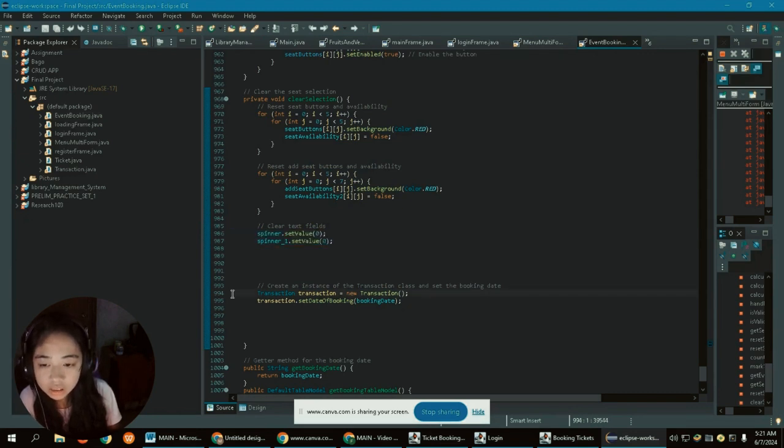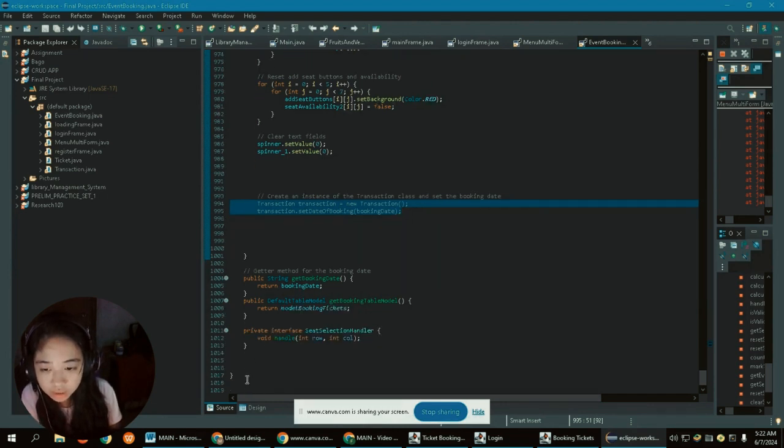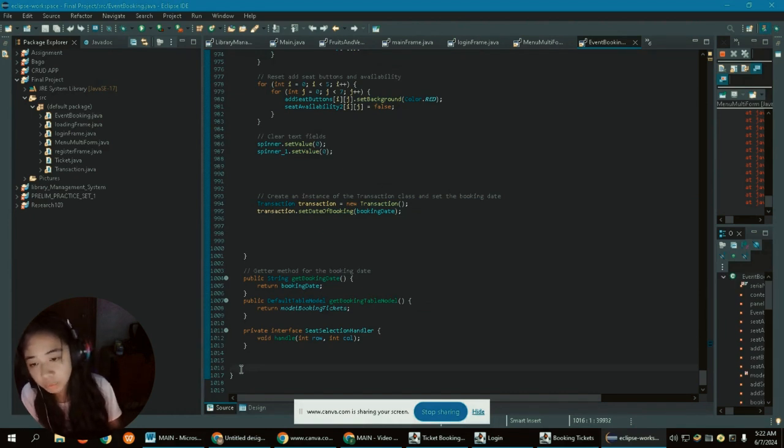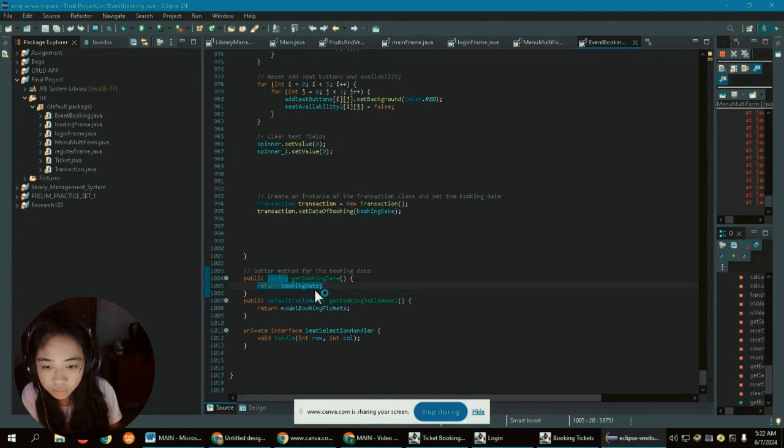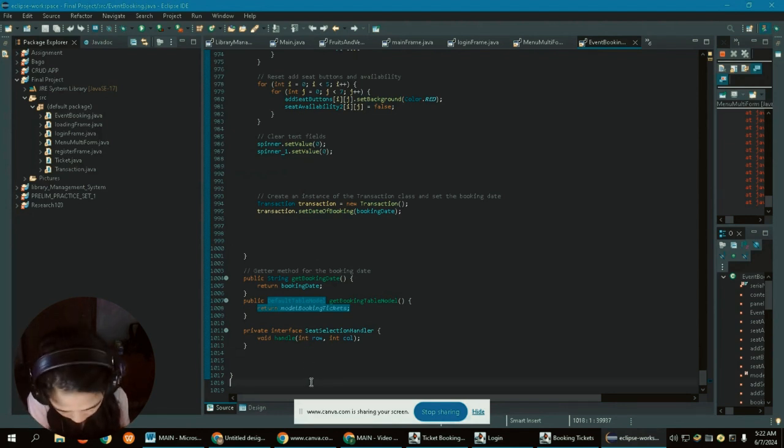In this line 994 to 995, create an instance of the transaction class and set the booking date. And then this is the getter method. Finally, this is the getter method for the booking date. Then it will return the booking date, return the model booking tickets, and void handle the rows and columns. And then that's all for event booking frame.